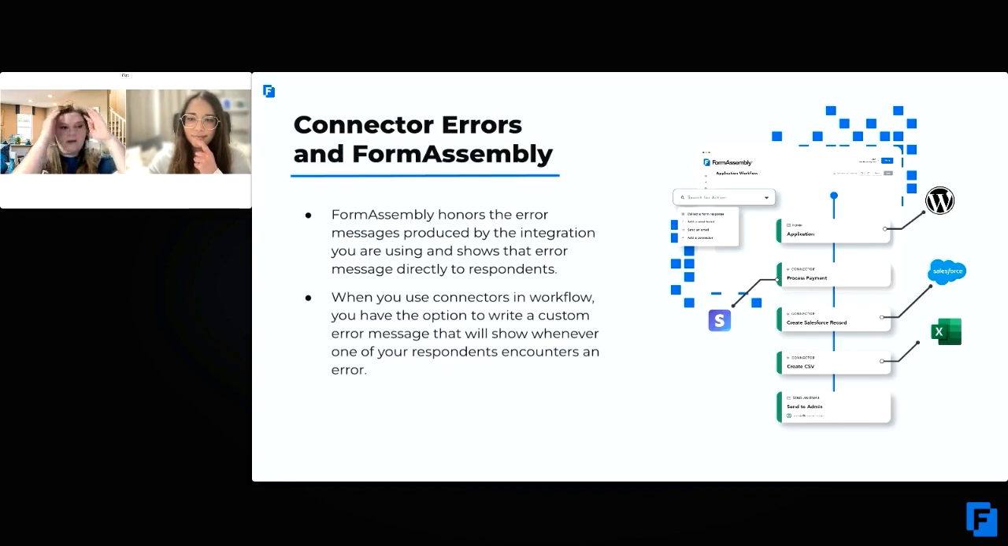However, when you use connectors in workflow, you have the option to write a custom error message that will show whenever one of your respondents encounters an error. This will allow you to set a custom error message to show your respondents for any errors they might encounter. And this in turn decreases any confusion or form abandonment because your respondents just don't know what to do when they encounter an error. So let's take a quick look at seeing how we can do that in Form Assembly.